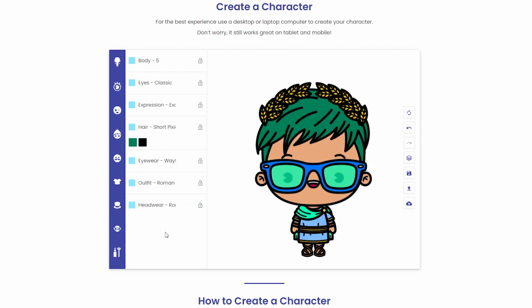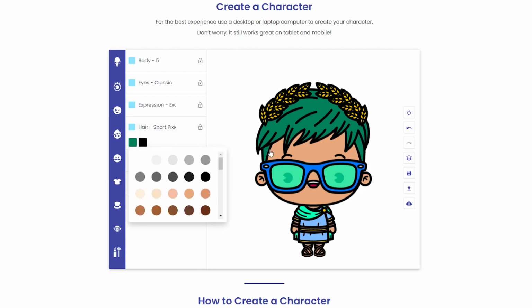So it might be a good idea to actually choose all of your traits first, and then you can change the colours afterwards, because one of the benefits of doing it at the end with this colours and layers panel is that the colour palette doesn't cover any of the character, so you can see what you're doing a bit better.